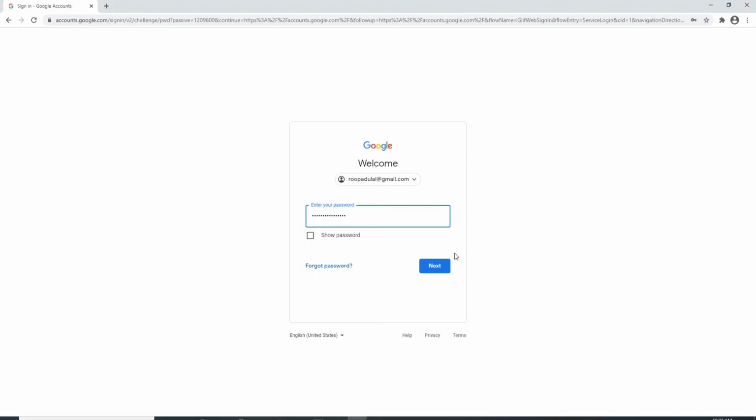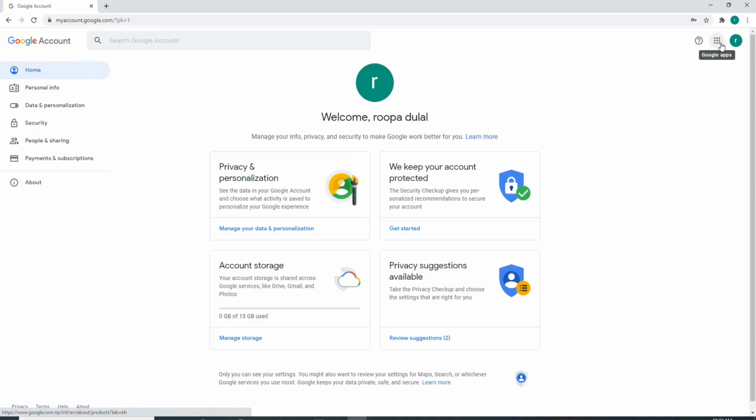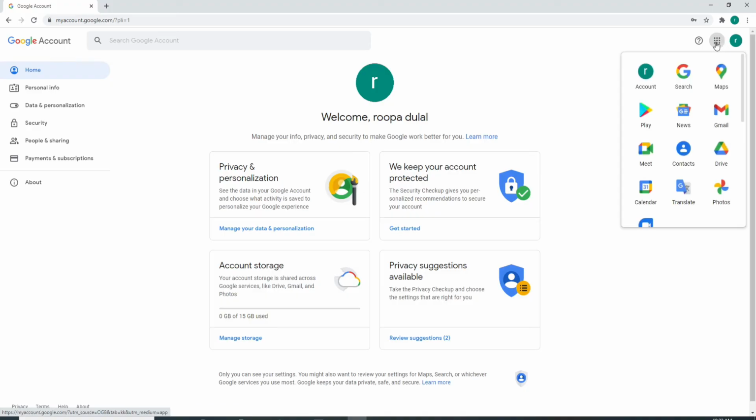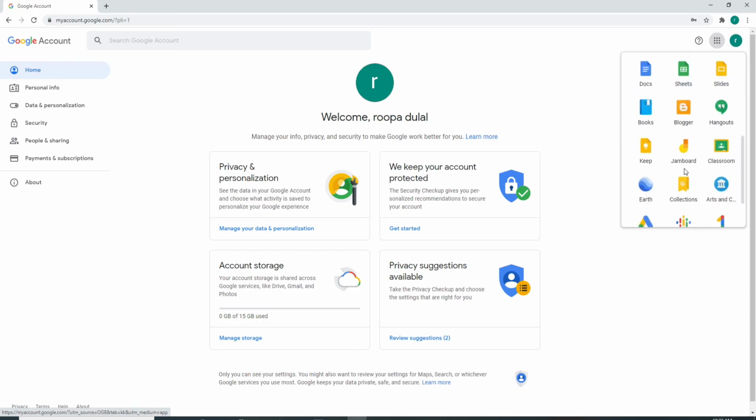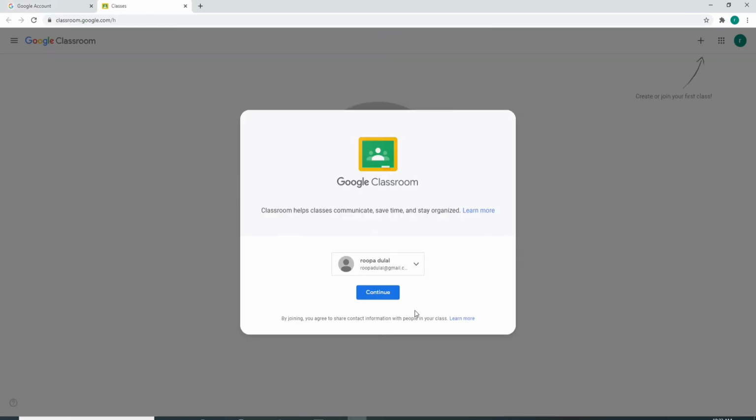After you're done with the password, click on the next button in blue, and at the upper right you can see the button which looks like a waffle button. Simply tap on it and you'll be able to see all the apps that are associated with your Google Suite. There are a couple of selections that you can work with. Choose any application that you want to work with from the list, and that is how you can do it.